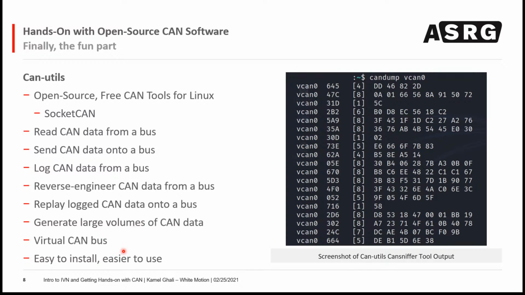You have the option to produce random data, incremental data, and so on. You can also create virtual CAN buses. This isn't a feature of CANutils particularly. This is actually a feature of SocketCAN, but the virtual CAN bus, SocketCAN and CANutils all work together in perfect harmony.